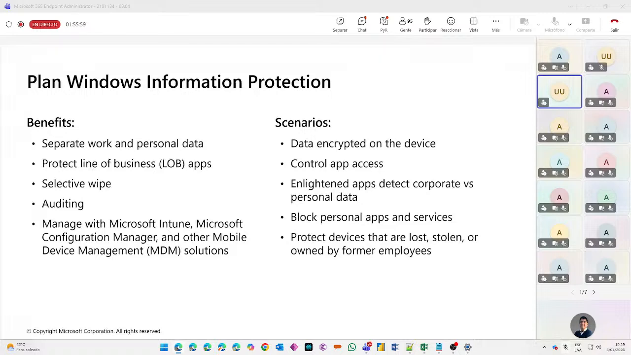You've got enlightened apps that are part of this as well, so they know the difference between personal and corporate data. This will also allow for you to prevent the use of personal apps and services. Okay, so you can prevent accidental release of organizational data to public spaces, social media, by preventing users from using applications that are personal to them.